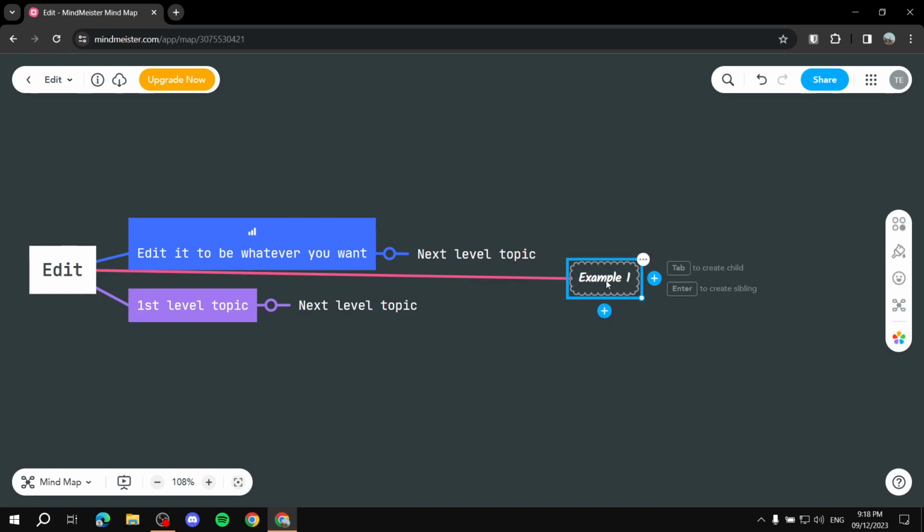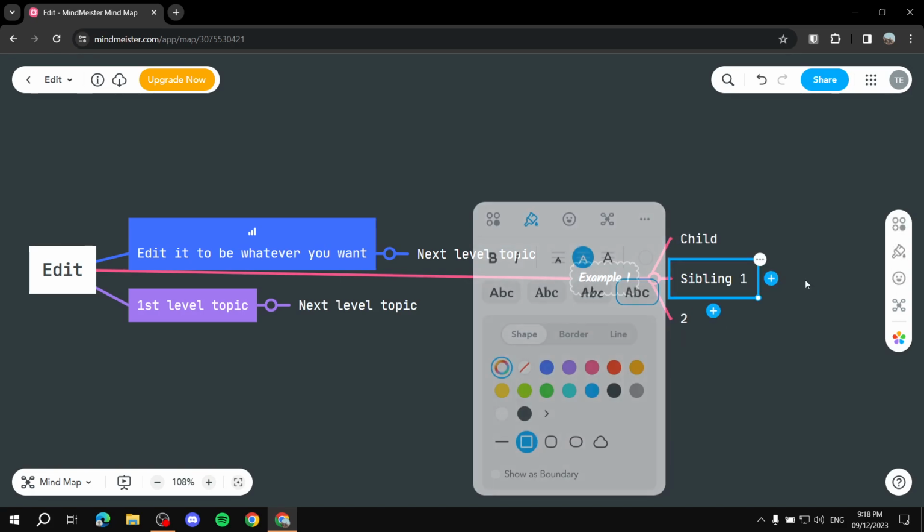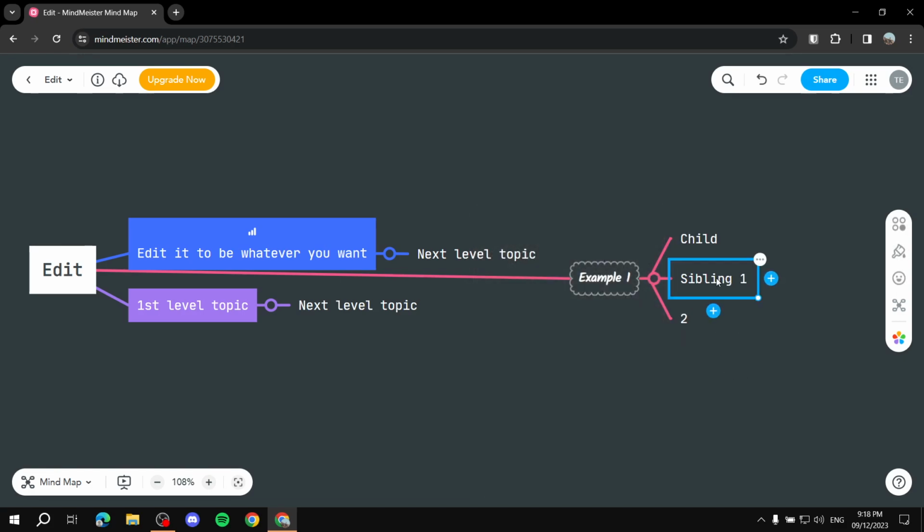Next, once you create it, you can click on tab to create a child. I'm going to show you. Let's just hold tab. It's going to be the next one. So let's just type in child. And then you can also add a sibling by just clicking enter. Once you click enter, it will show a sibling. So sibling one again. If we want a sibling, we go like that, and two. Here we go. So this is what you can do with it. If you hold tab, it's just going to create another one for you.